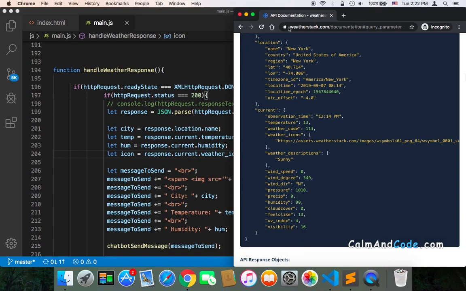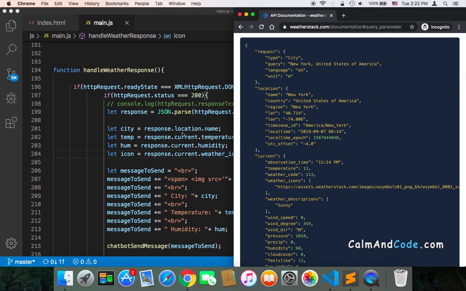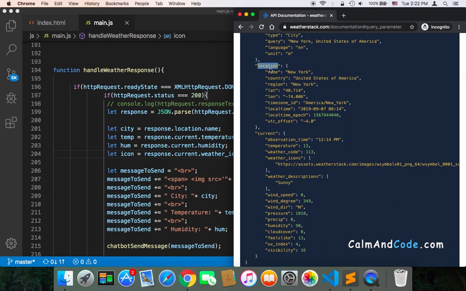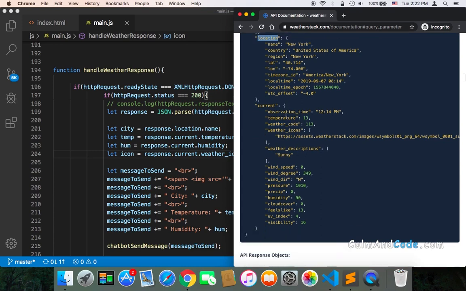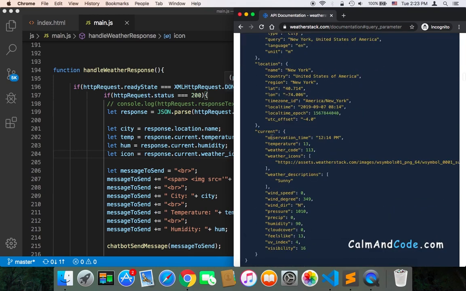So if you want to access any key other than these, you would use the same exact way. You only use the response and then you call the key that you want. If you want to access the location, you would type response.location and then dot the key that you want. If you want to access the current, you would type response.current and then the key that you want. So this is a quick tutorial on how to access keys inside a JSON response.